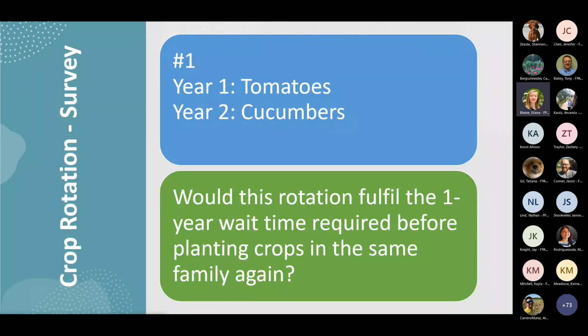So it is yes. It would fulfill the 1-year wait time required before planting crops in the same family again, because tomatoes are in the Solanaceae family, cucumbers are cucurbits, and so we don't have a conflict between those 2 years of rotation. So we do have a wait time of 1 year.